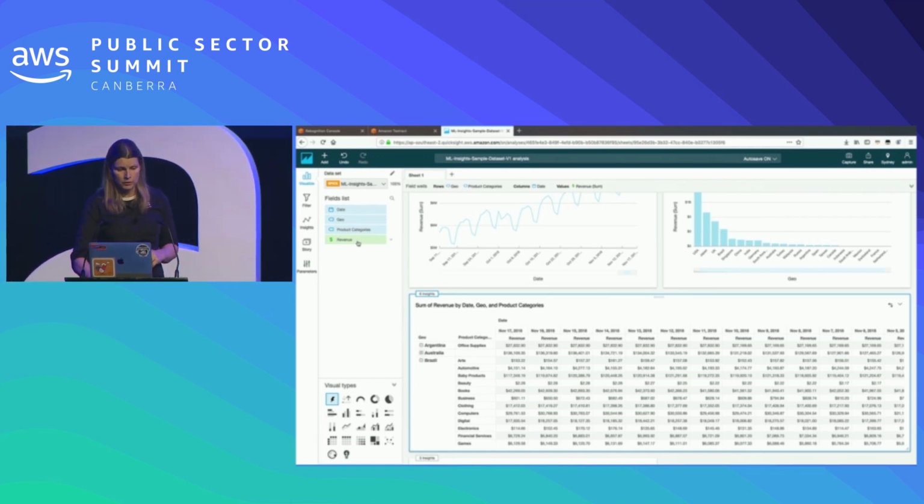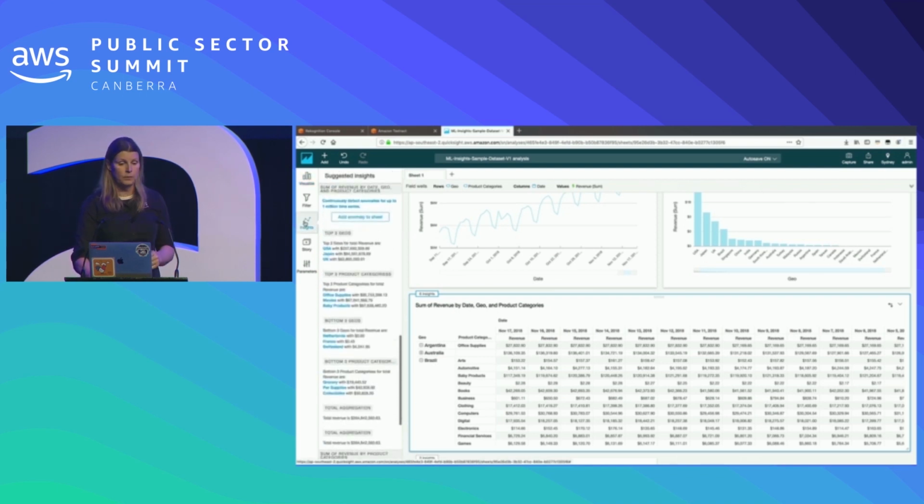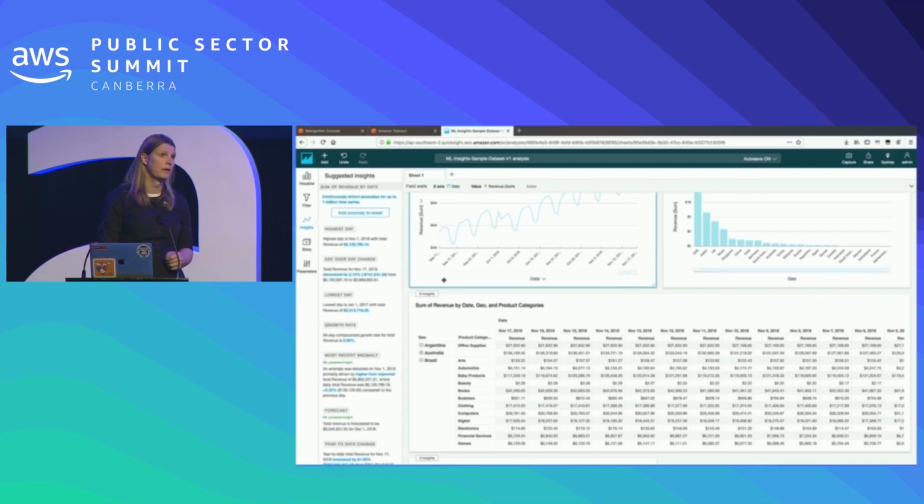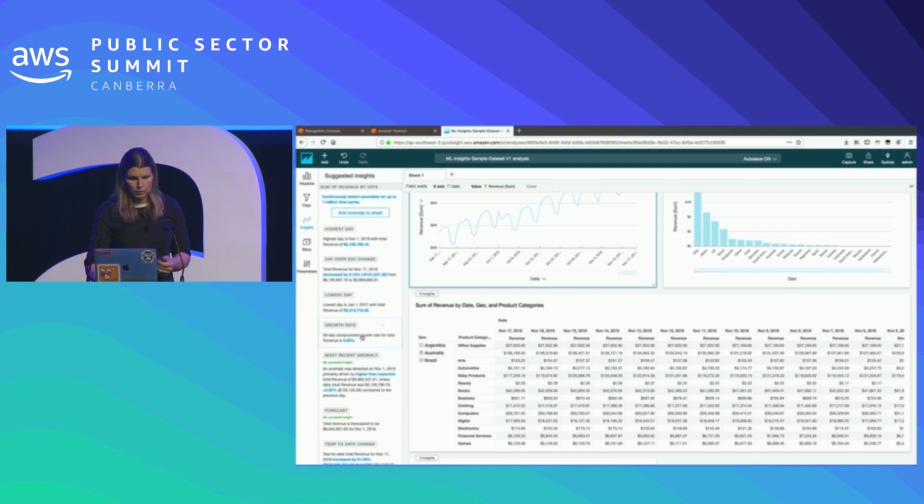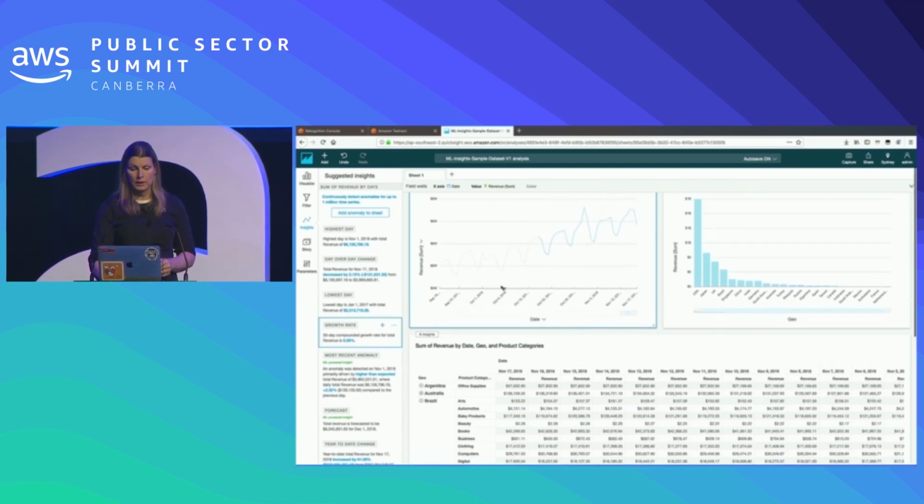And this is where we've introduced this button on the left here called Insights. So if I select this, we're instantly given insights over our data. So we've got the top 3 geos, the top 3 product categories. If I select a different view, it will scroll to the insights related to that view. Perhaps growth rate is particularly important to me. I can select growth rate, and it's going to actually highlight that on the graph to pull it out.